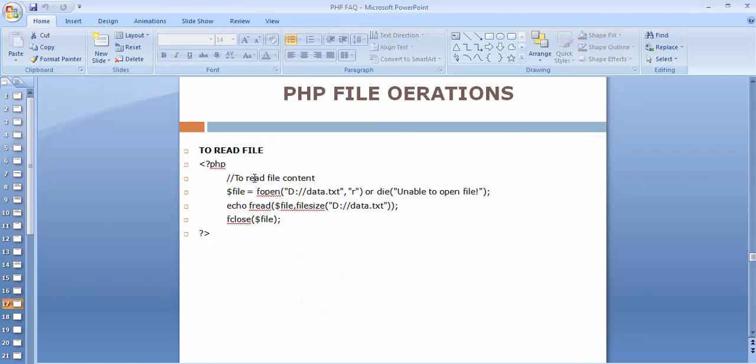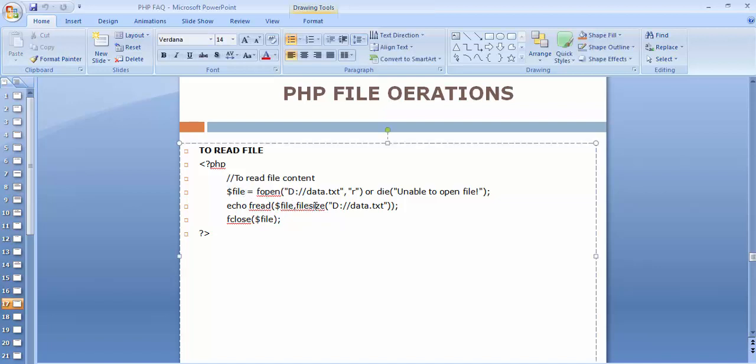First, I'm creating the file inside the D directory, and the name of the file will be data.txt, and here I'm using the fread function, and it's taking the file pointer and it's taking the file size as well. I'm passing the location of the file which I want to read, which is the D drive, and then the name of the file. And then I'm closing the file pointer. So now let's run this.